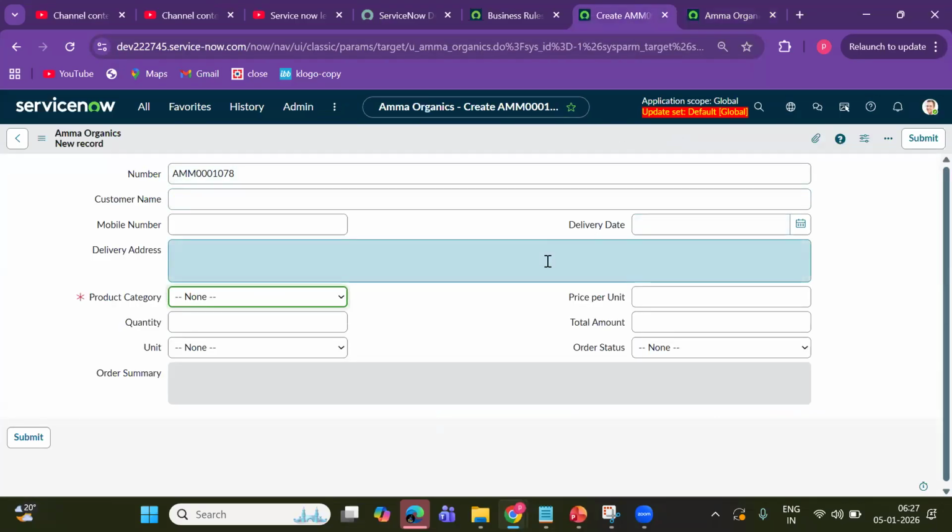Still typing order summaries manually in ServiceNow?